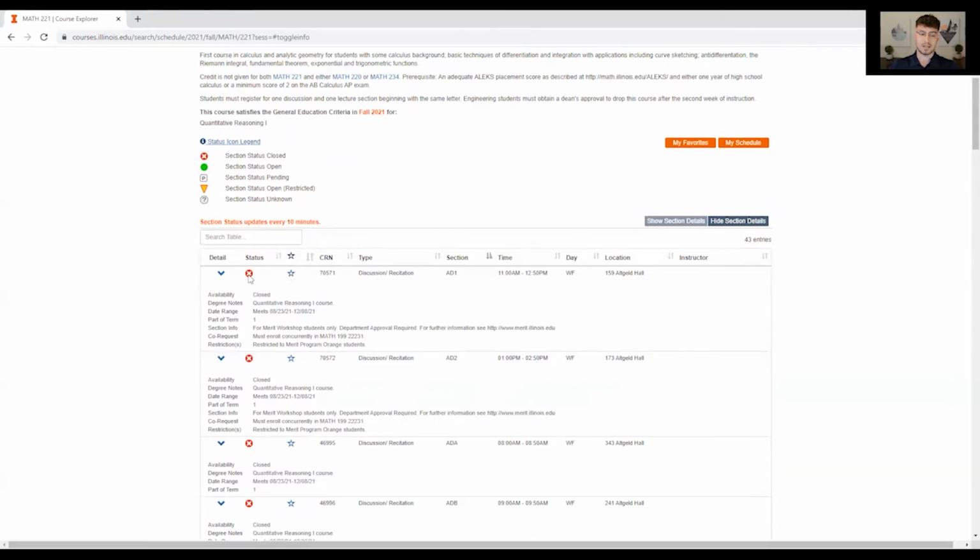So we talked about the status. The next thing is actually the CRN, which stands for course registration number. And this number is actually what you're going to use when you go to register for courses, whether you use the classic registration tool or the advanced registration tool. So pay close attention to these numbers and definitely jot them down as you're looking for different courses. So I see the course registration number.